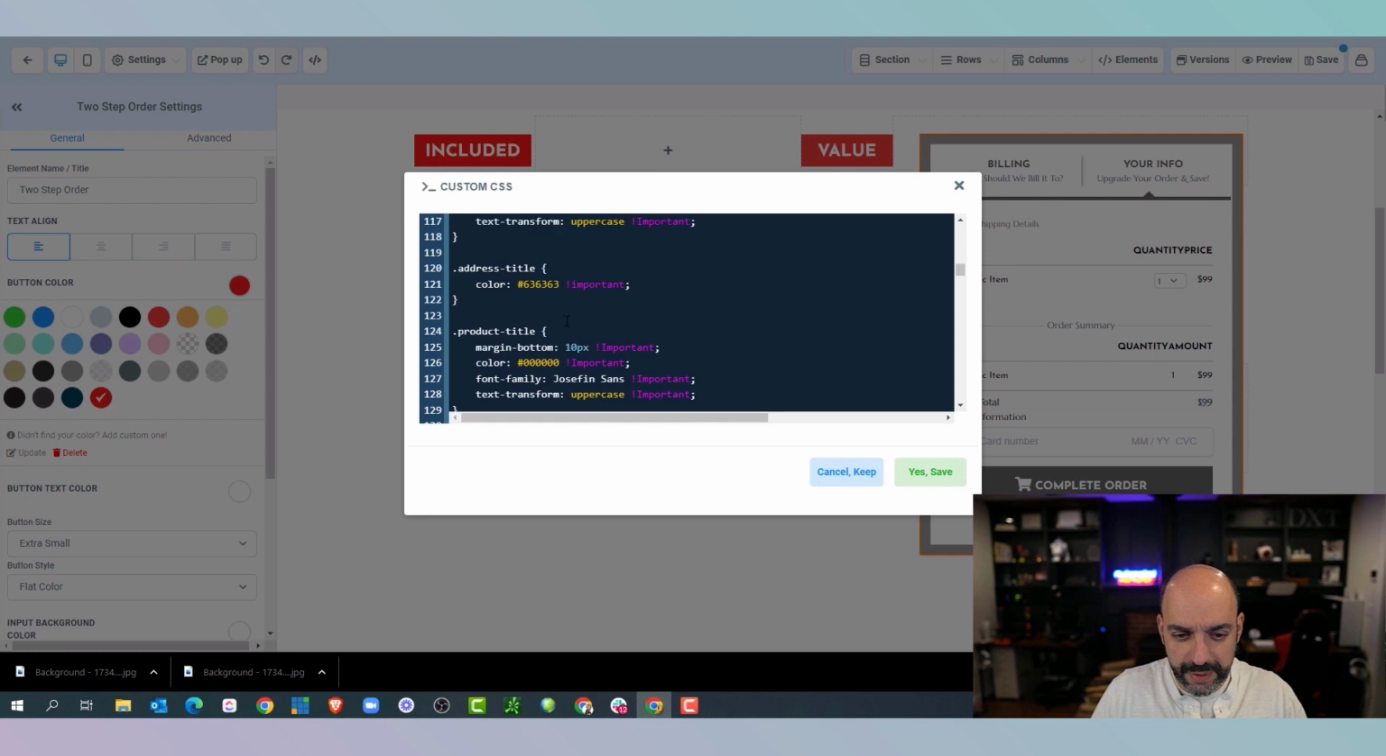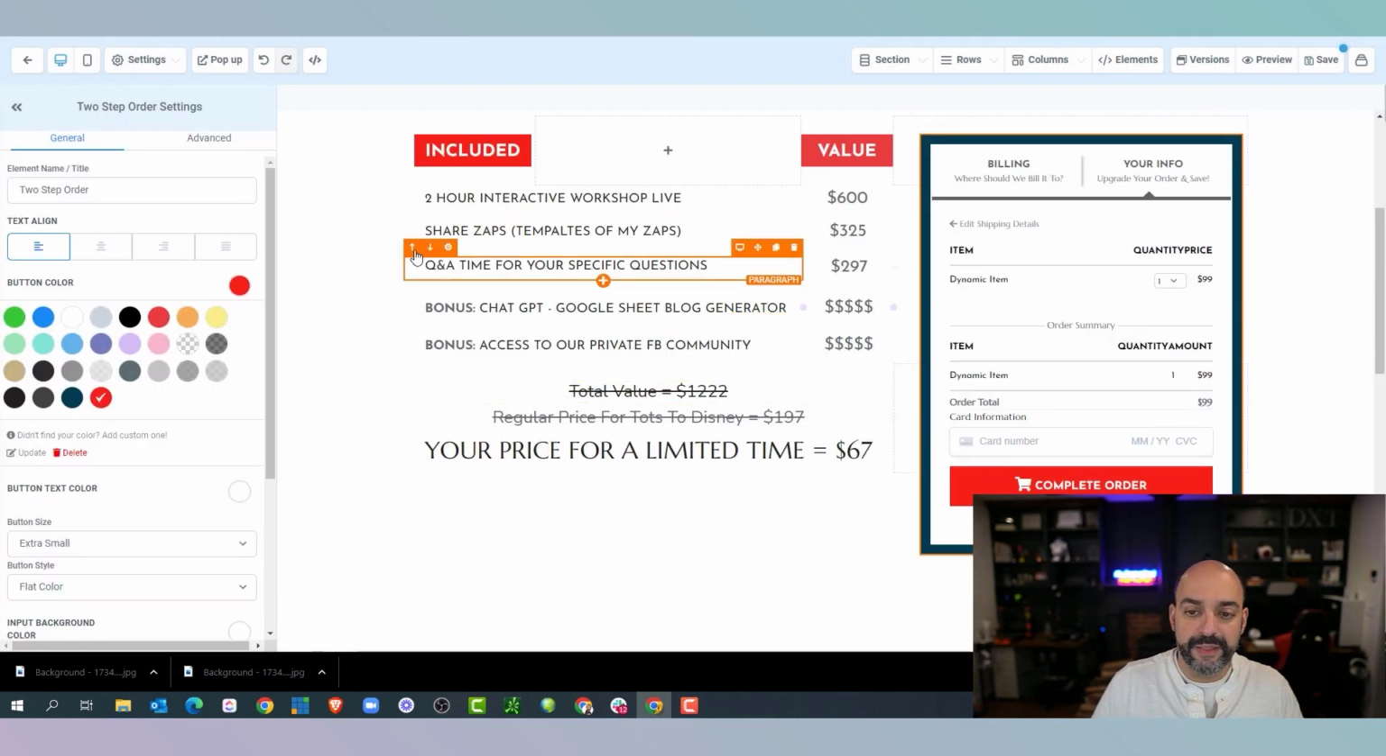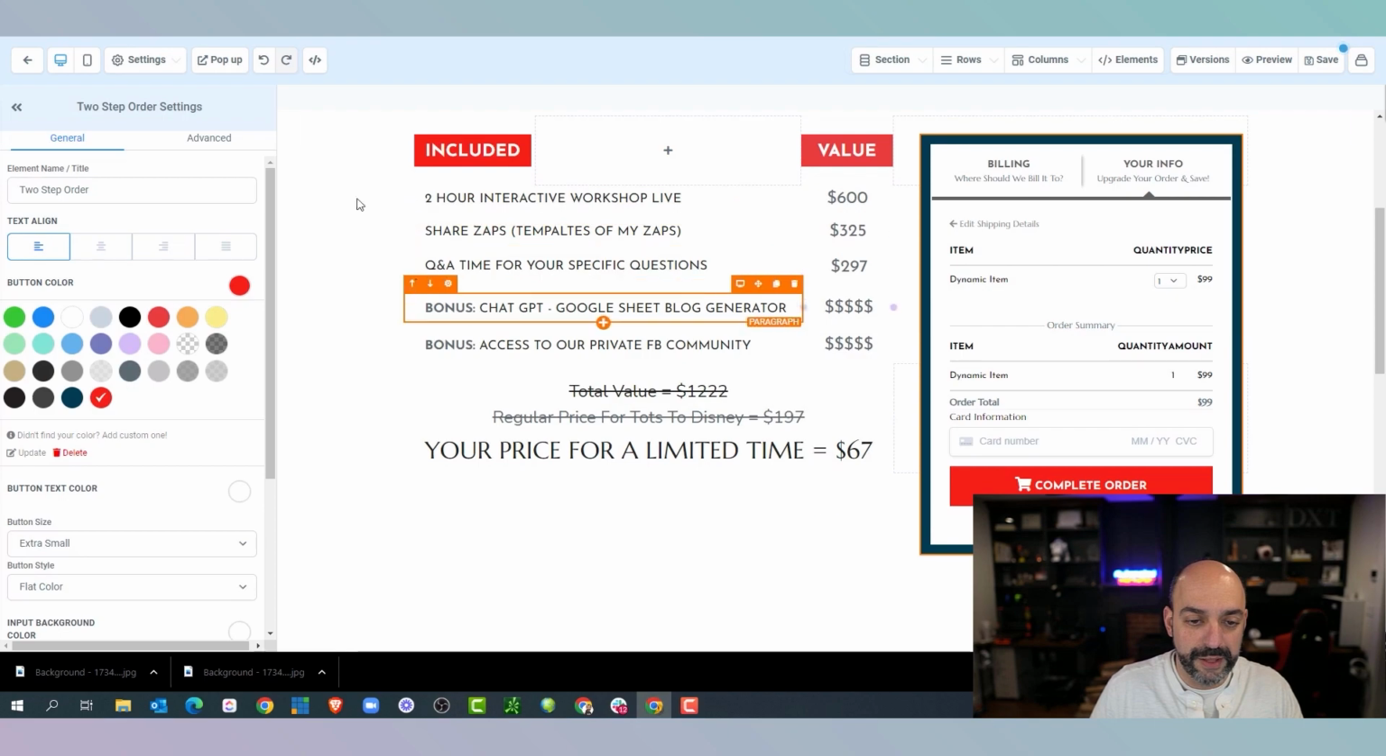I thought I said the button color is going to be red. So here's the button, the form button right here. And I know that that's the button because it says forms and dash BTN. And that I'm going to do the red. I'm going to hit yes, save. Awesome. And there you go. There are my borders in between there.